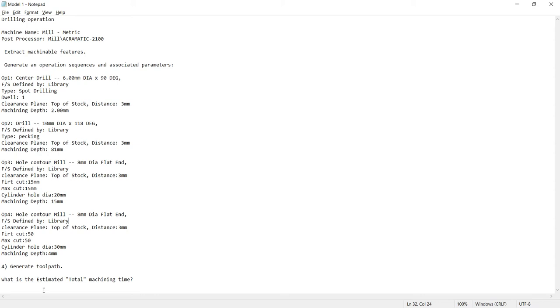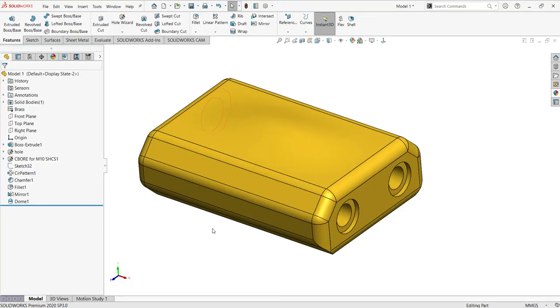Let me just browse the software and define this first. In the operation I need to define the machine, that is, defining the machine with mill metric, as well as the post processor, which is Mill Achromatic 2100. Let me define it, so please concentrate on it.